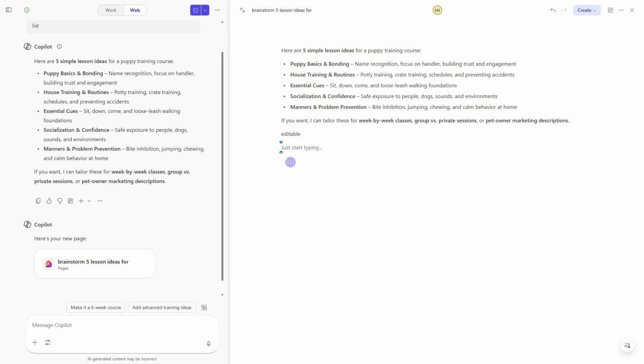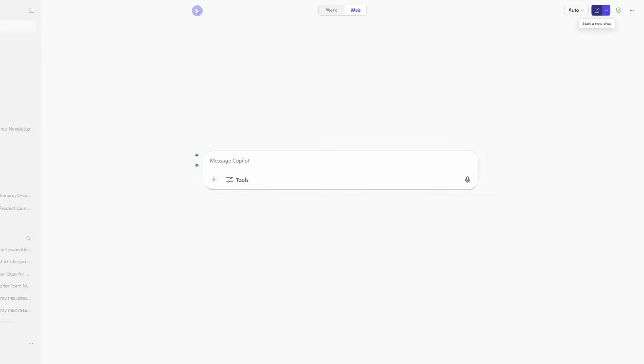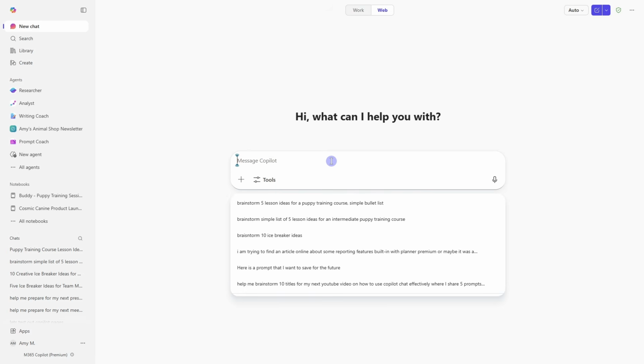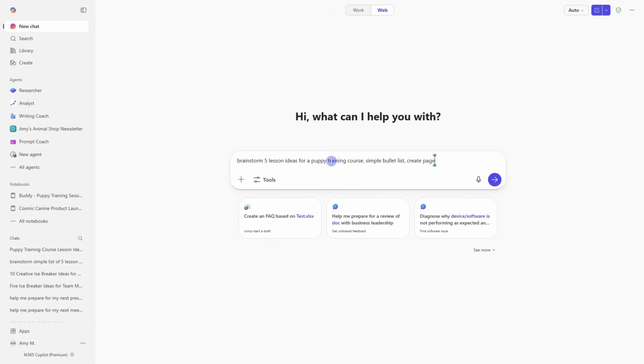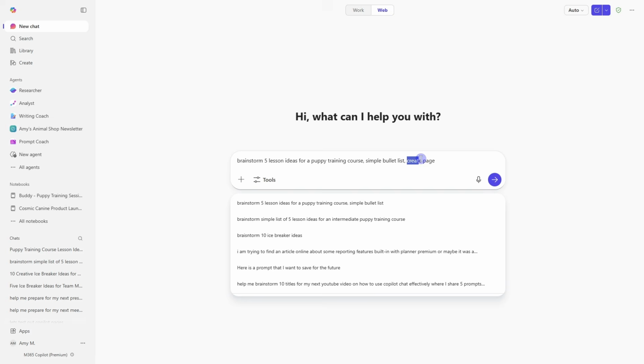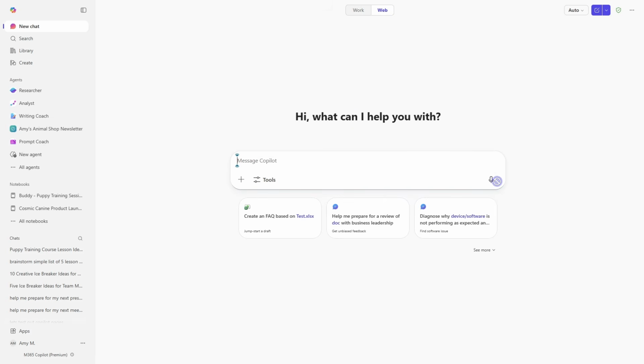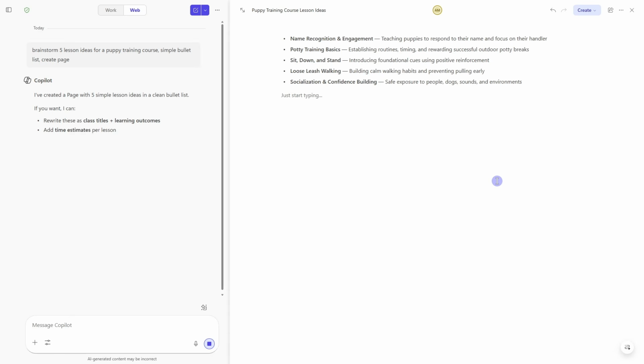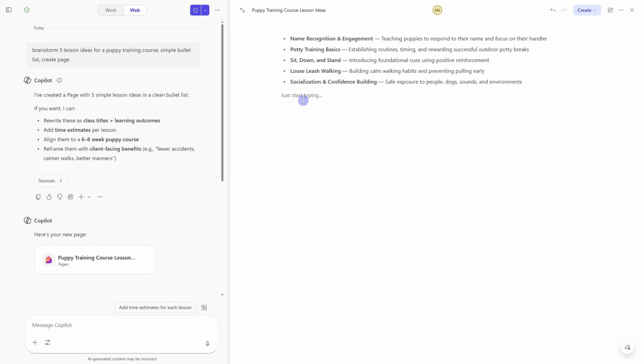And as a pro tip here, I'm just going to go new chat. But if you know that you want to convert the output to a page right away, then what you can do is just add in your prompt, create page. And we'll see right away that Copilot has automatically created that Loop page for you, streamlining that Copilot page creation process.